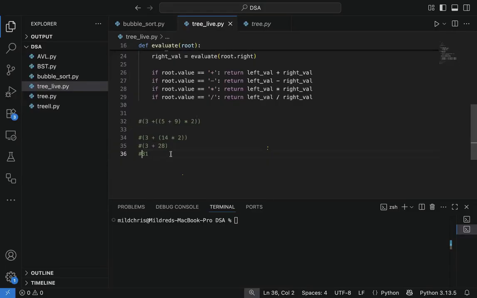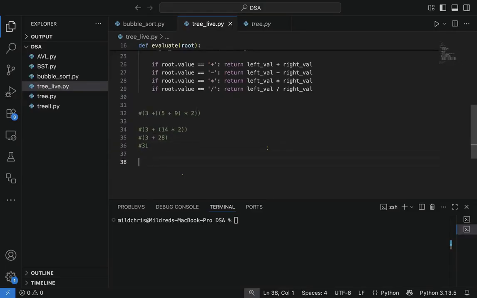So let's see if that will work. So let's start creating the tree. Does everybody understand what I'm trying to achieve?